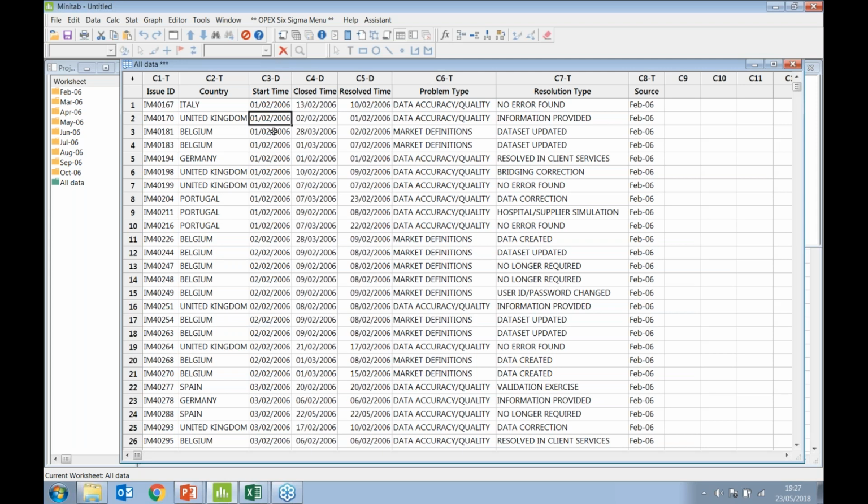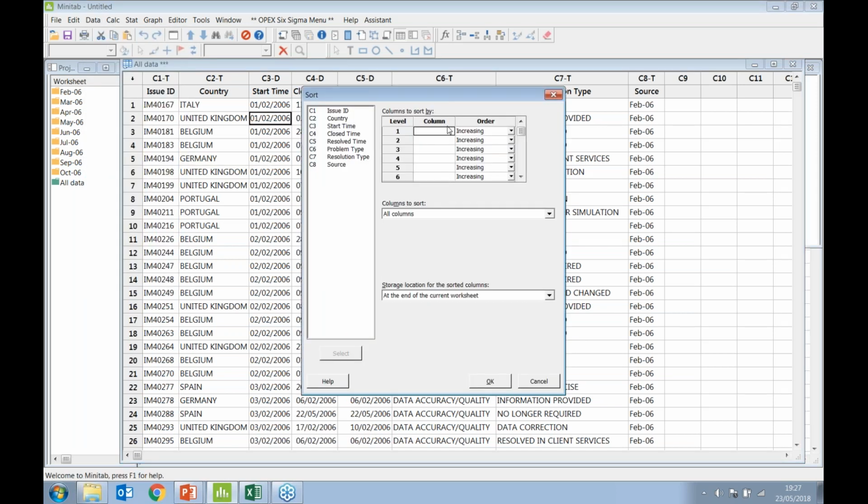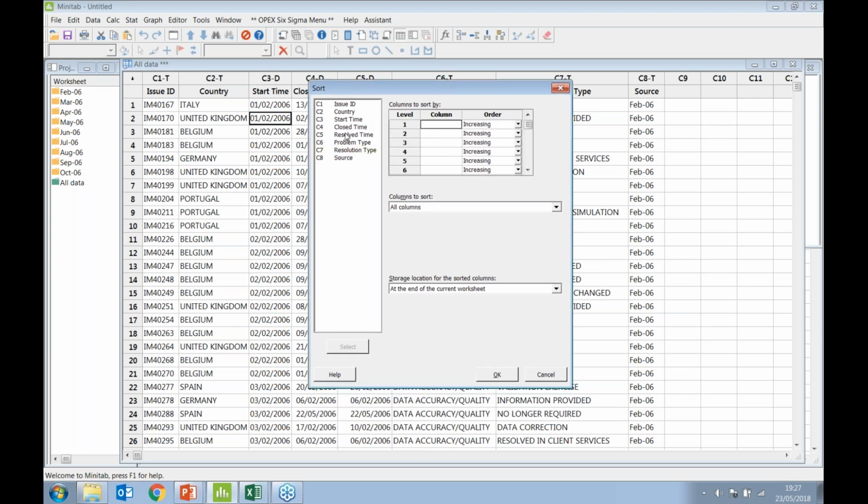Okay, so let's imagine that we want to change this data file so that it is ordered by the resolve time column. So what you can do is go to Data, Sort, and it asks you what you want to do. So I want to sort by the column resolve time, and I want it to be increasing. The columns to be sorted are all of them. And then where do we want to put them? The storage location, well, it's saying at the end of the current worksheet.